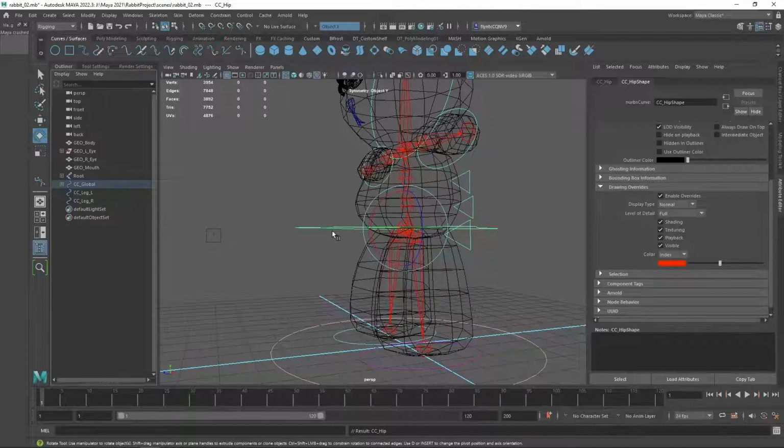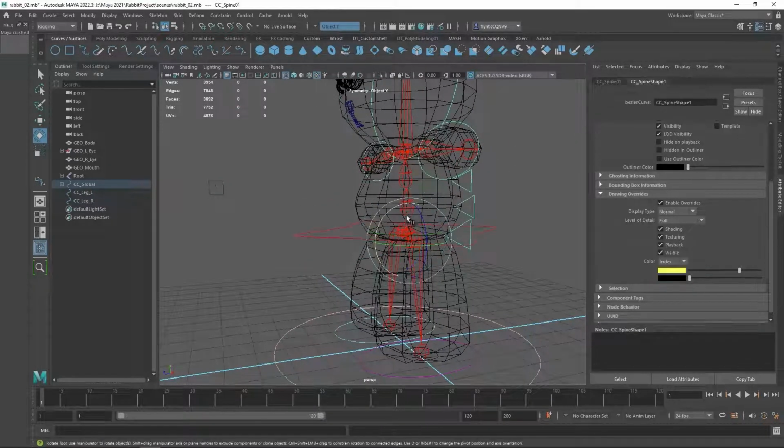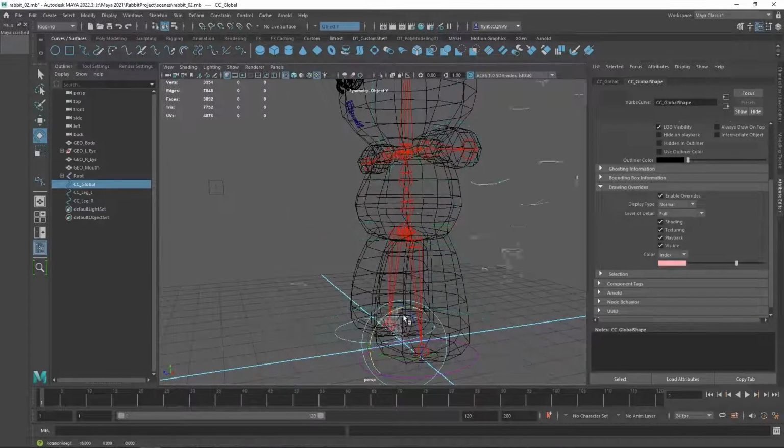And let's check everything out. Let's see if everything follows the hip bone. It does. And yes, except for the feet, because we're going to do something different.